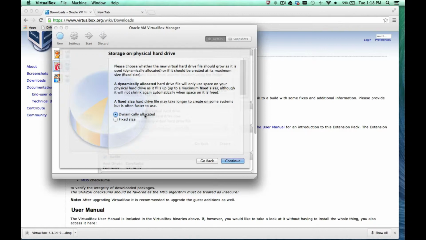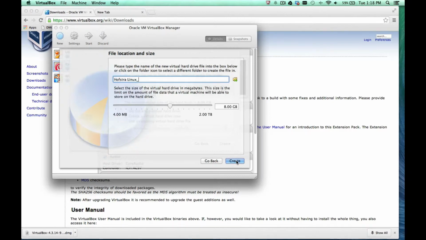Dynamically allocated will basically fill up the drive as it's needed. So if you set it to be 30 gig or 40 gig, it won't allocate all 40 gig right away. If it's a fixed size, it will literally allocate all 40 gigs, so you'll have a 40 gig file sitting on your computer. It uses up space right away, and it takes a little bit longer to create. So I would suggest making it dynamically allocated, especially for a first procedure.